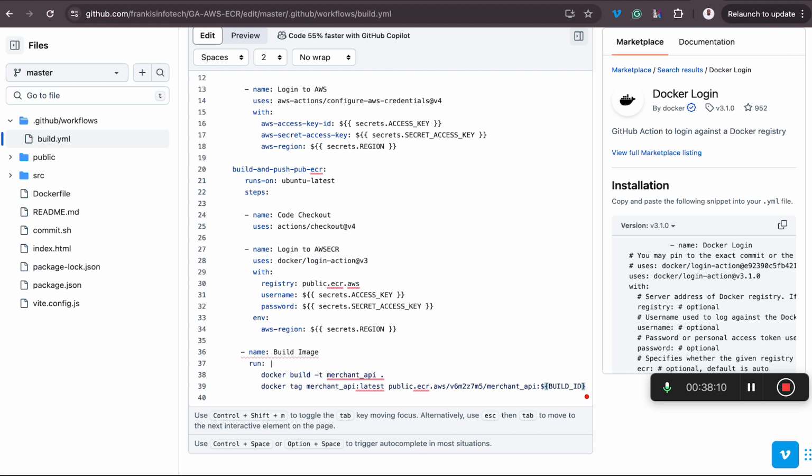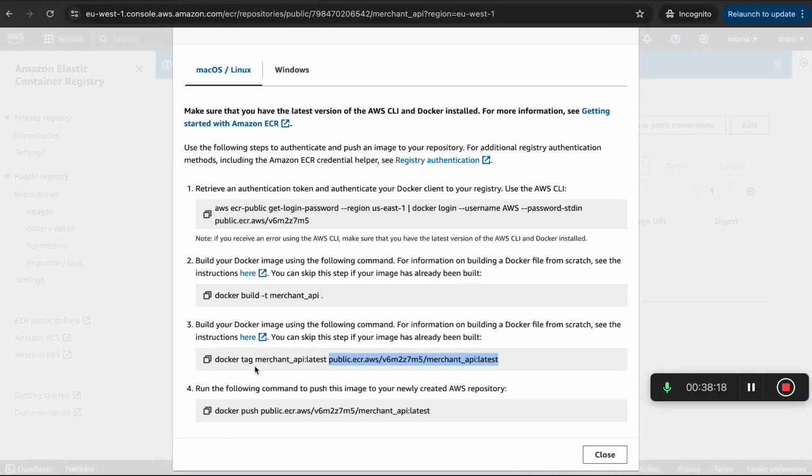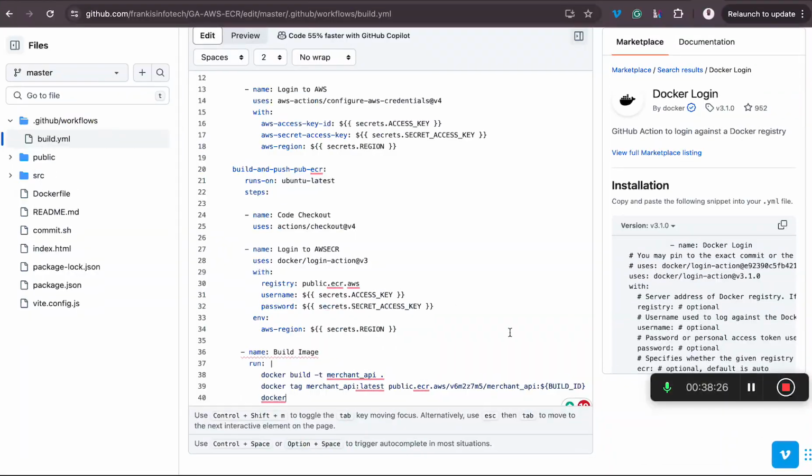So finally, I will now have the last part, which is to push. Docker push. Let's look at the command here. Docker push this guy. So here's the command. Let me just copy it and come over here. I paste that: docker push merchant_api with dollar open brace build_ID. Every build comes with an ID, so that's why I want that ID there. So great, we're through, guys.